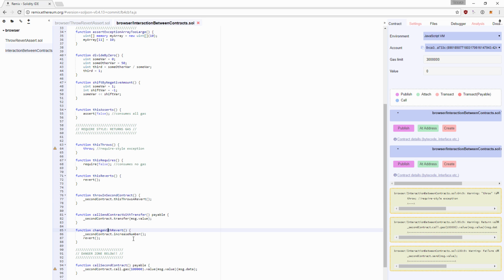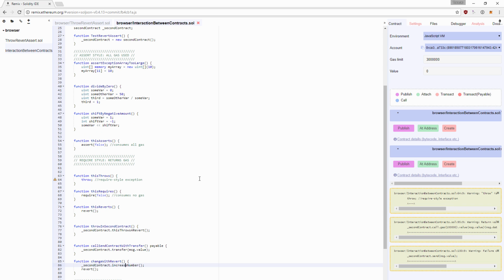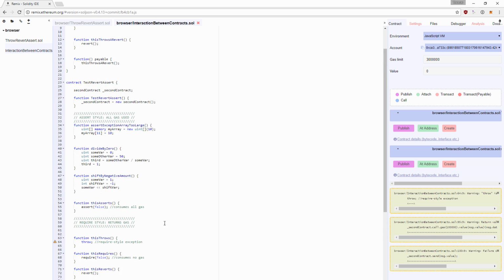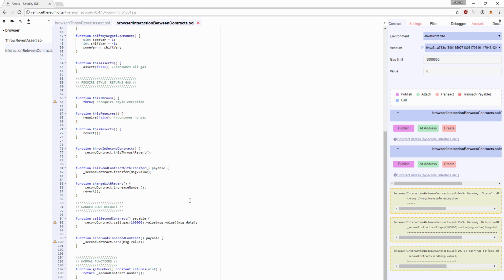Then I have on the bottom here a change with revert, where I first increase the number just to show you that it's really not storing any changes in the state here. And here I have a payable function that can show you that the transfer is really delegating any exceptions. Because if I call transfer without any function parameter, then it will call the anonymous function, and this one will call this function, and this reverts.